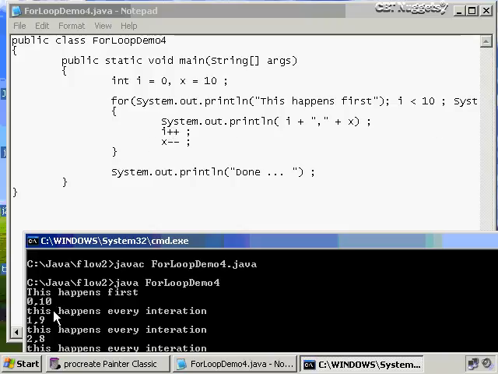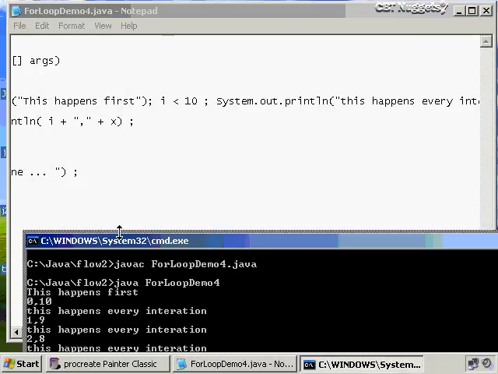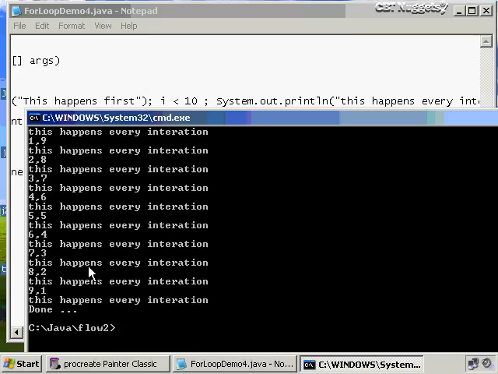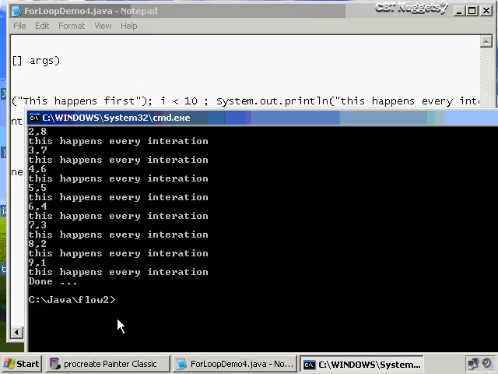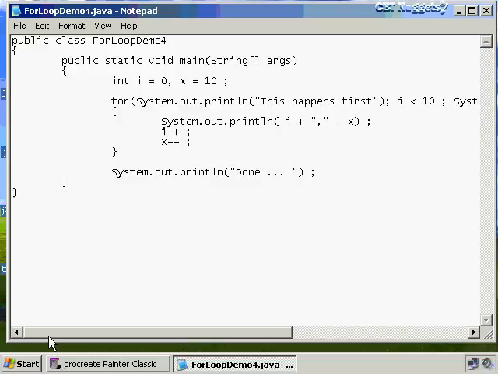and the decrement, and then this happens every iteration, which is coming from over here. That's why you'll see this happens first only once, because it only happens the first time. Then this happens every iteration, and then finally we're done. So extremely flexible as far as what you can do with those loops.